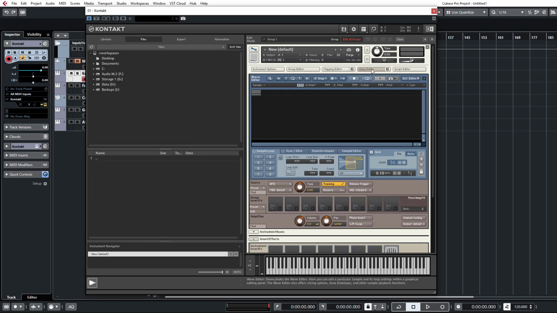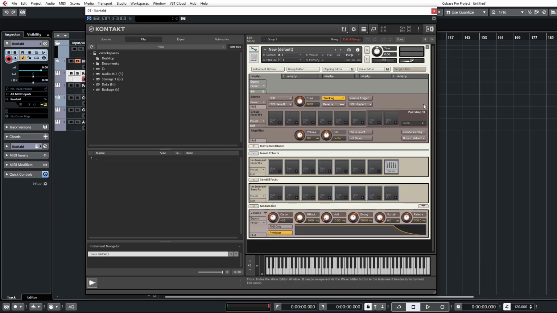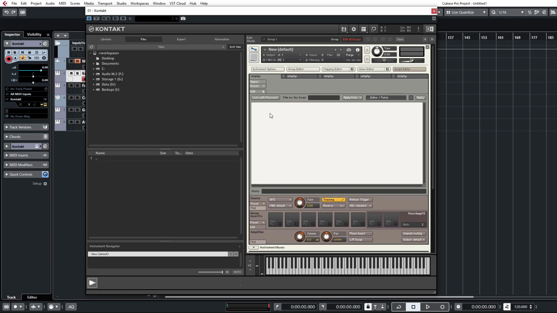You can actually load an external wave editor from here as well, but not available when I'm running it inside the DAW. And then the script editor, we're going to briefly talk about that in the next video as well. But it's a bit out of the scope of this tutorial, so I'll just show you where it is for now.